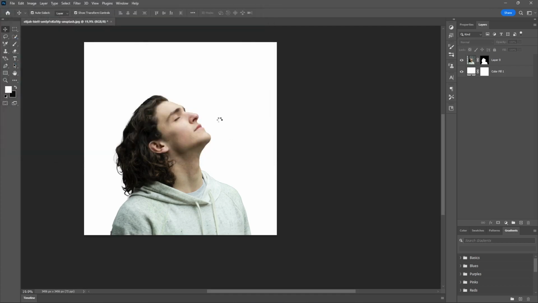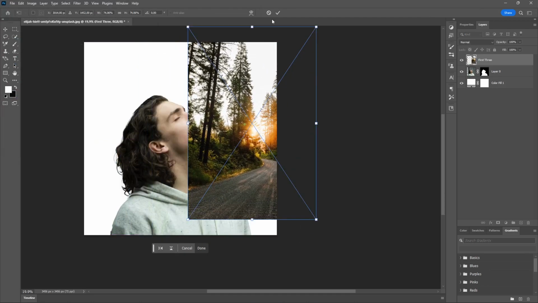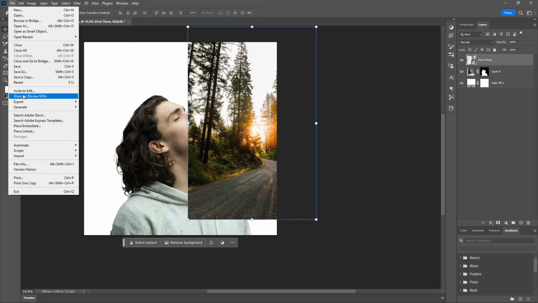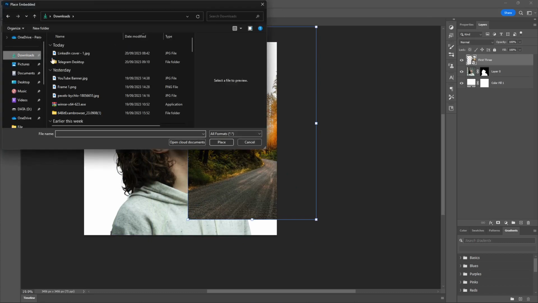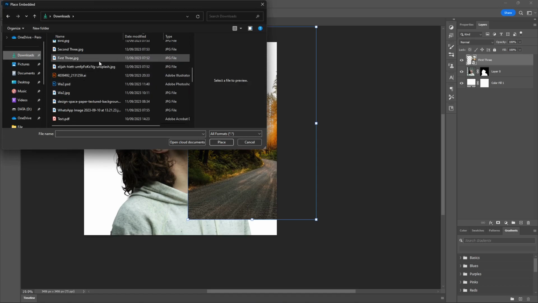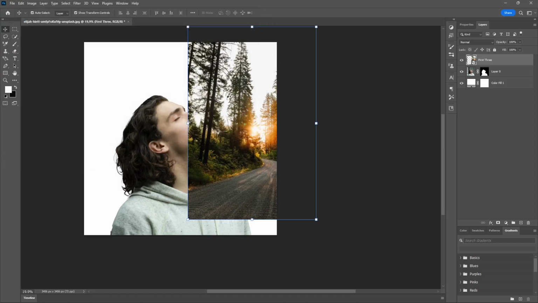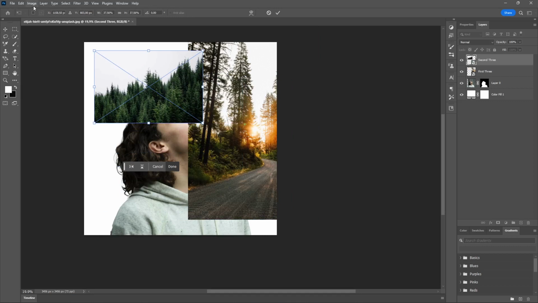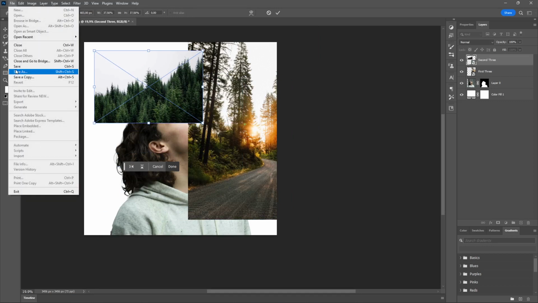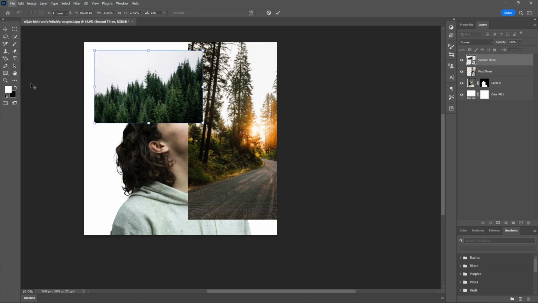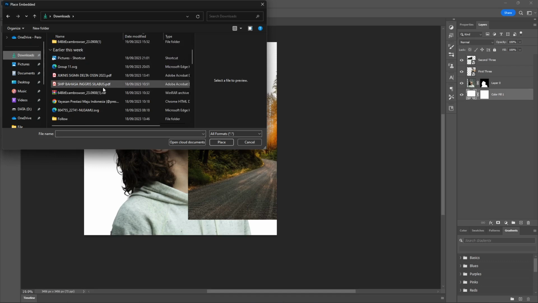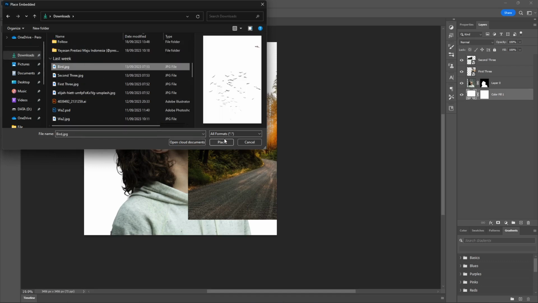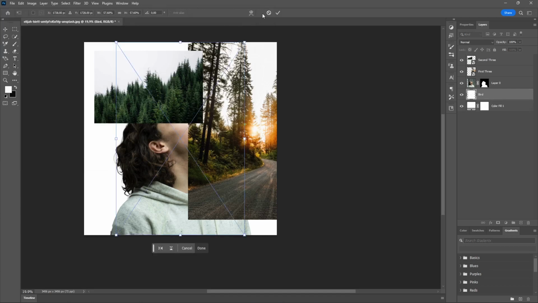This is the first tree image, then Place Embedded again, and then the second tree, and okay, check the arrow, and then the last image, okay wait, the last image, this is the last image, and then place again and click the check arrow again.